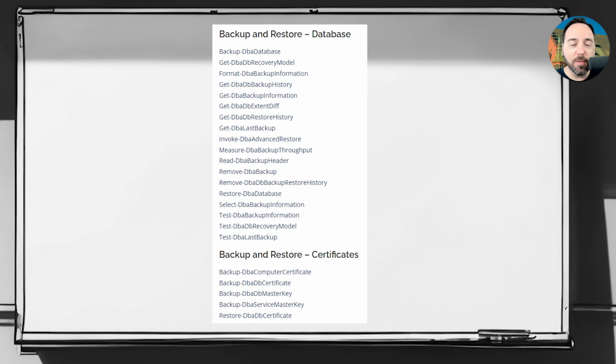First, I do want to mention the backup and restore certificates section. In a prior video, I showed you how to create a master key and certificate for the purposes of encryption, as well as how to back up that certificate to a file to preserve it, or to allow you to restore the encrypted database to another SQL Server instance. You can use these commandlets to perform the same sort of work, which can be helpful for automating the task. I won't show how to do that in this series, though it is pretty easy to put together a script to do it. Instead, let's check out the backup and restore database section.